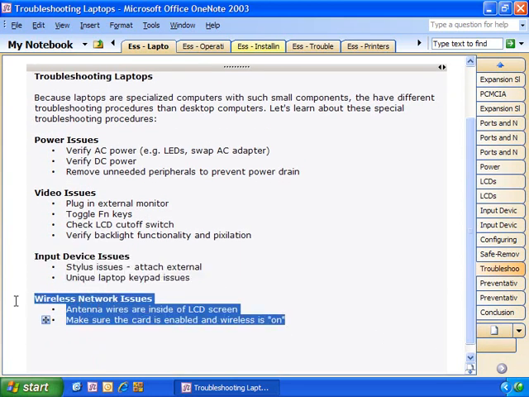All right, and then the last one is wireless networking issues. These aren't specific to laptops really, but because so much wireless networking is done with laptops, you may experience these on a laptop. Make sure you know that antenna wires are inside the screen. So you might want to prop that screen open a little bit more, set your laptop up a little bit higher on the table or whatever it is to help those antenna wires inside the screen get a little more gain to the network.